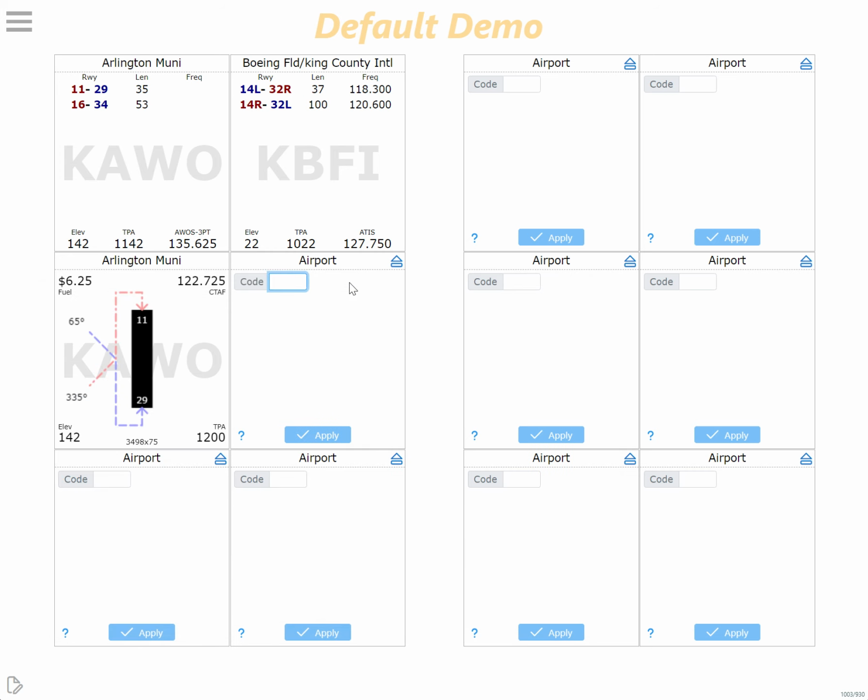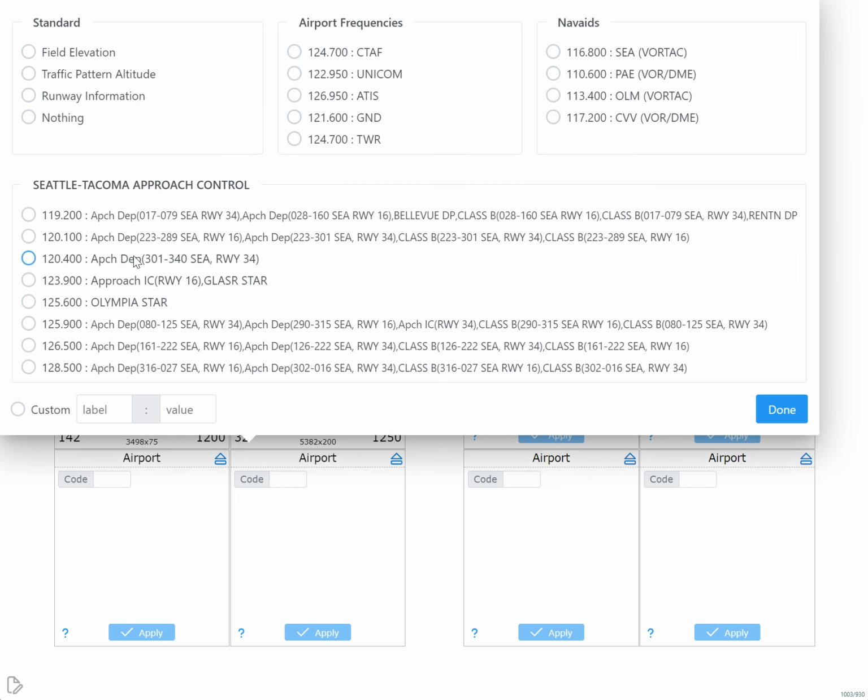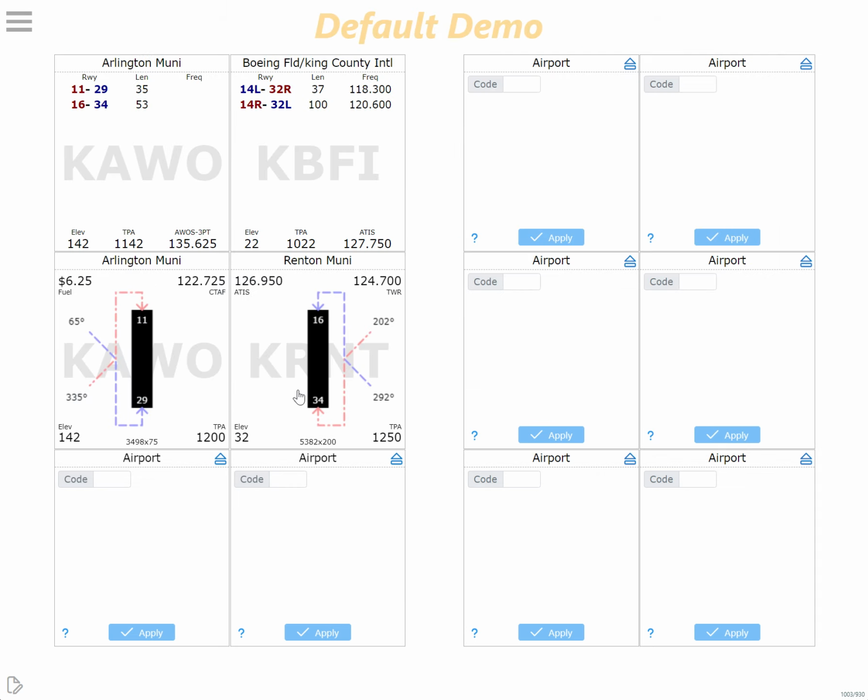So I was talking about busy airports. Let's look at Renton. Let's see what Renton looks like. I have more choice for Renton, as you can see here. A bunch of Seattle approach, a bunch of navaids. So just a selection. I think it hopefully makes your life easier.